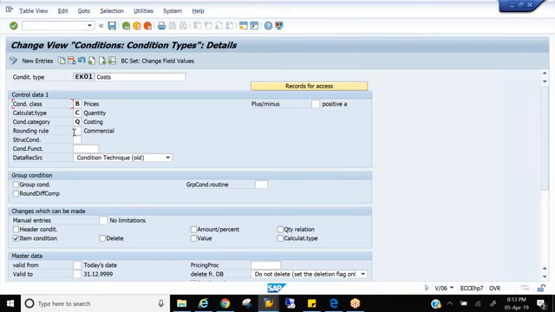The next is rounding rule. It is for the condition value, whether you want to round it, round down, or leave it to the commercial, how you want to go for, that is the rounding rule.